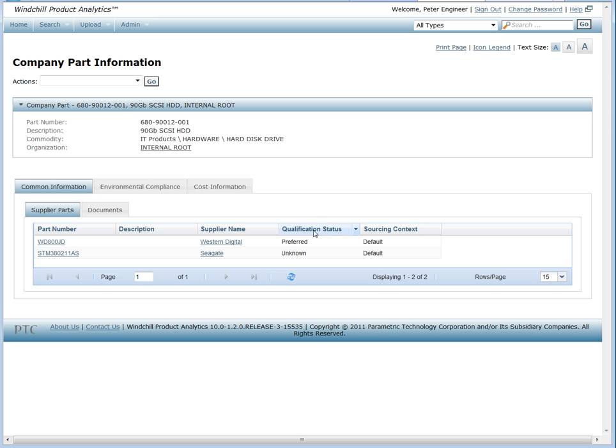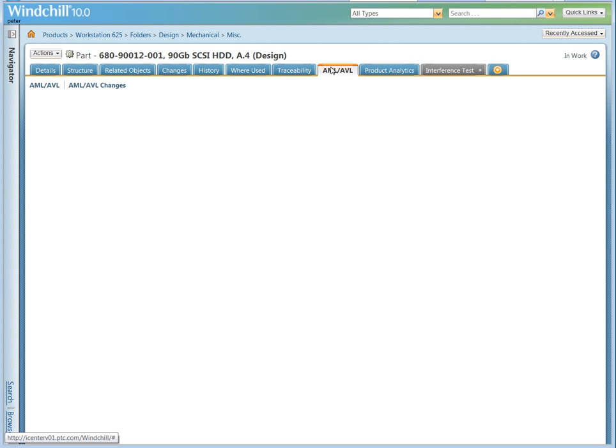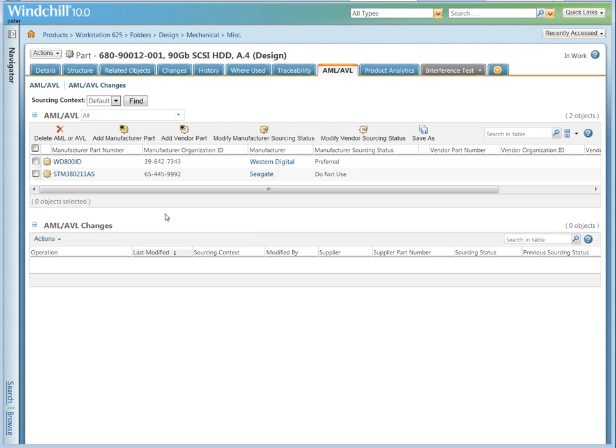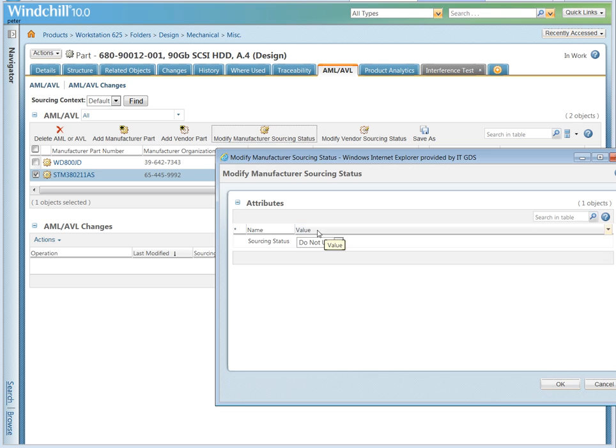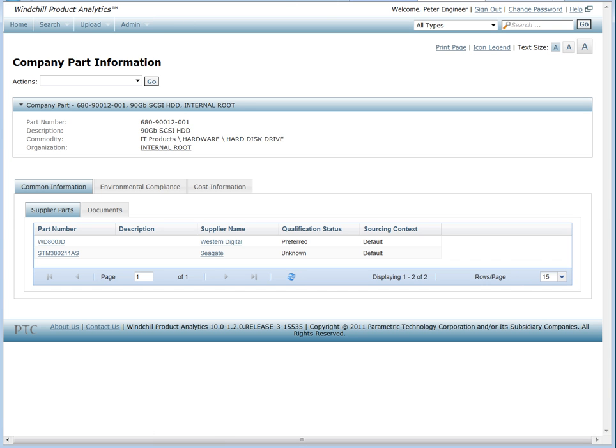Let me jump back into here again, and I can see more information that's being federated from PDM Link. I see that I have an approved manufacturer list. Again, this is information that's being replicated from PDM Link. If I go back to here and I select on the AML within PDM Link, you can see that I have those 2 different suppliers as well. In this case, I'm actually going to update one of the manufacturer part status to approved, preferred, hit OK, and again, that information will automatically be synced back down to Product Analytics.